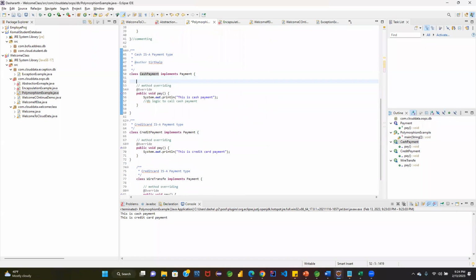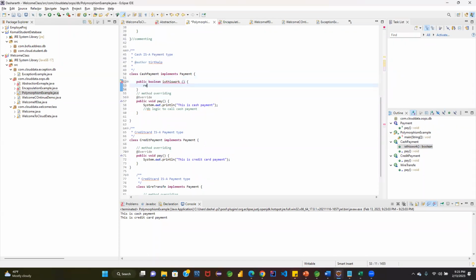What I'm going to do here is write my own method. Public boolean isThisWork. I'm just blindly putting return true, right? I'm trying to implement one logic here. Boolean, yes or no. I'm returning boolean yes or no.